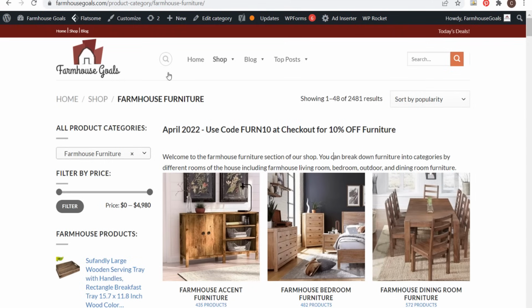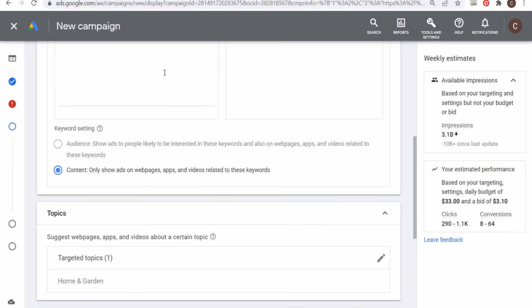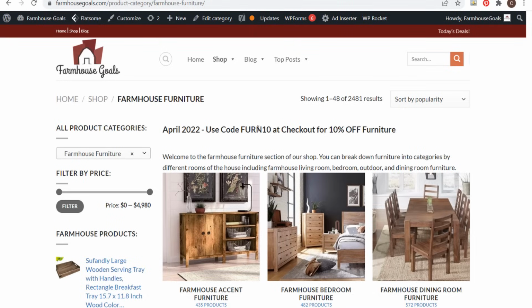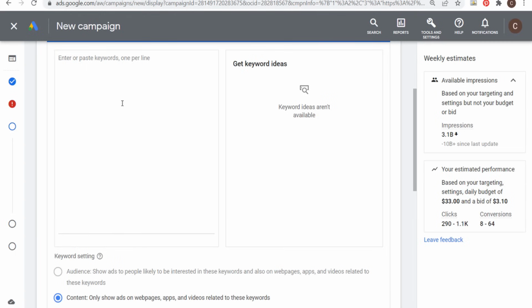So if I come over here back to my page, if I entered keywords like farmhouse furniture, farmhouse living room furniture, farmhouse bedroom furniture, dining room furniture, if I enter all of those different keywords here, it would target pages like my farmhouse furniture page here, or any blogs or any websites that are about furniture and pages that closely match those keywords. It's not going to be people who are typing in specific keywords into Google. It's going to be based on the actual pages and the content on those pages.